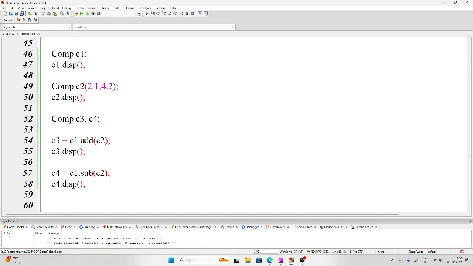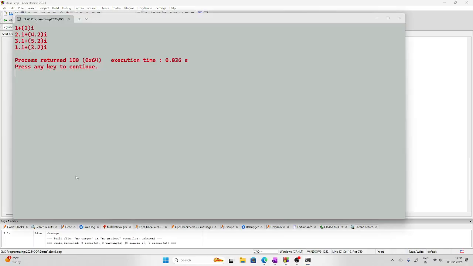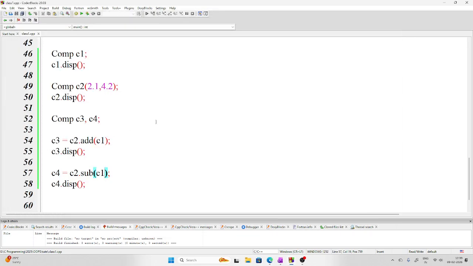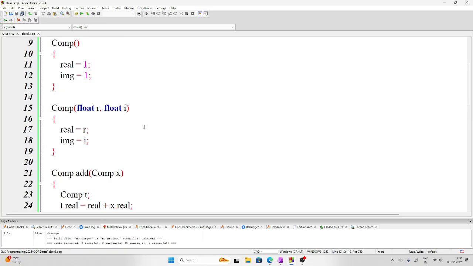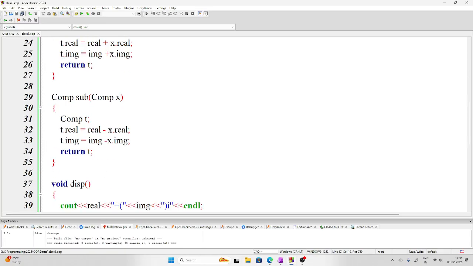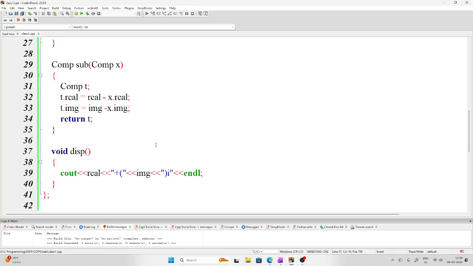Similarly, right now you have done C1 plus C2, you can also do C2 plus C1, as C2 also has this add function, and you can also do subtraction, C2 minus C1. So values will now be positive because we have changed. Previously you were doing C1 minus C2, but right now you are doing C2 minus C1. So if you do this, you will get these results. So friends, in this way you can create classes having constructors. Okay, and that's it. It is so simple.